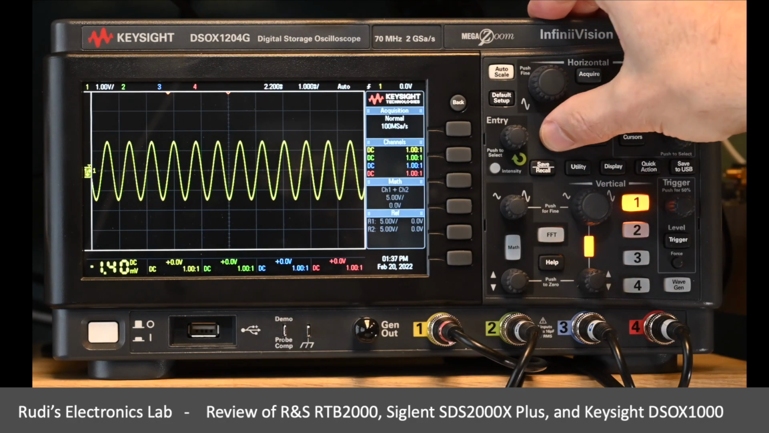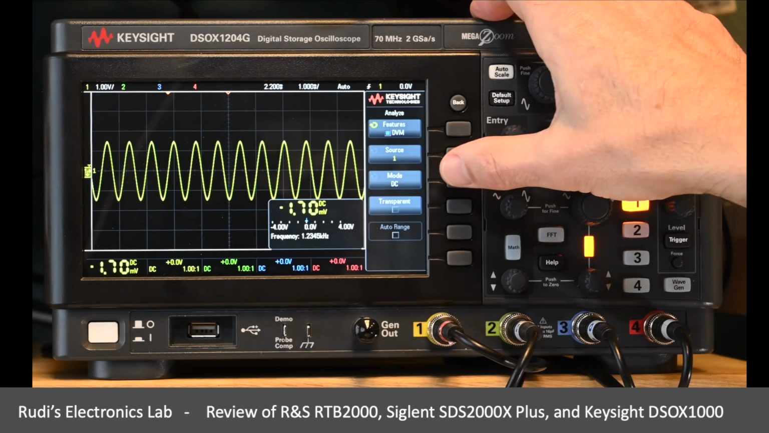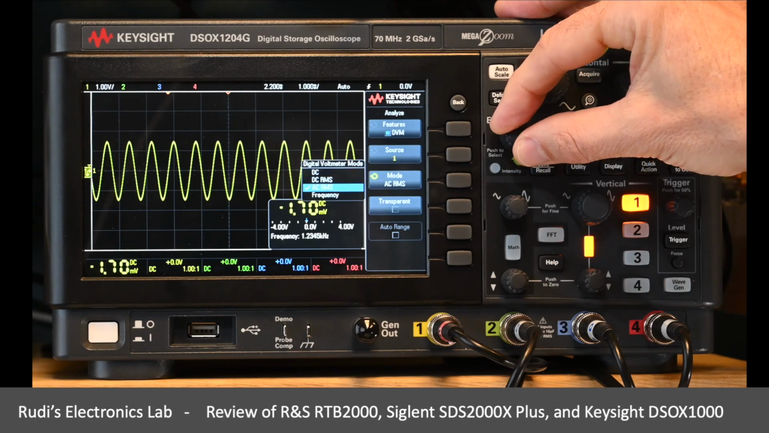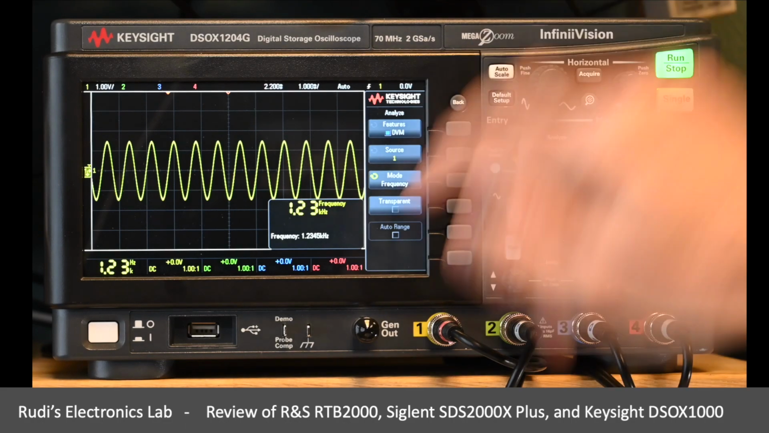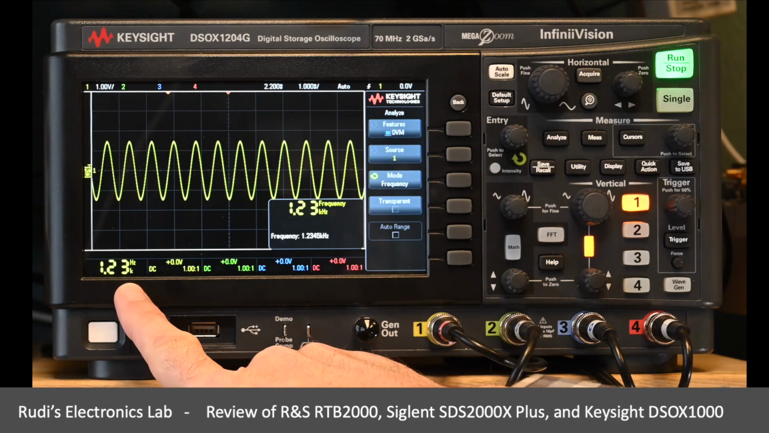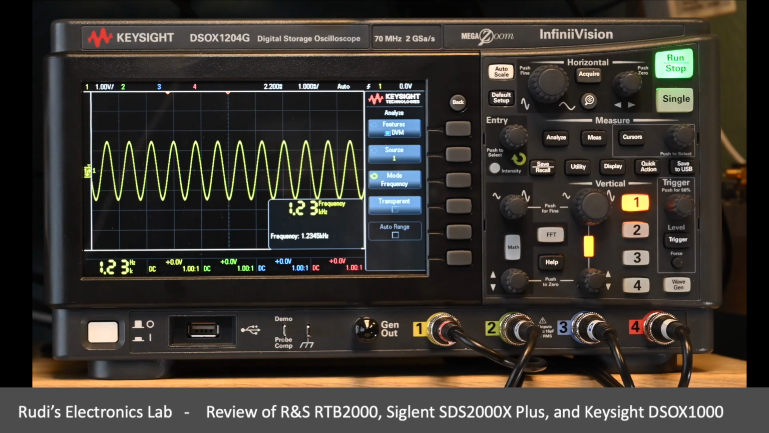So let's go back to the meter here. If we would permanently like to see the frequency, then we should select frequency as a source here. And then we actually get the frequency here, which is also going to be shown down here in the left bottom of the instrument. It's a rather basic frequency meter, but it behaves as one would expect it to behave.